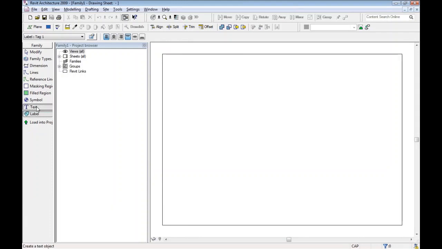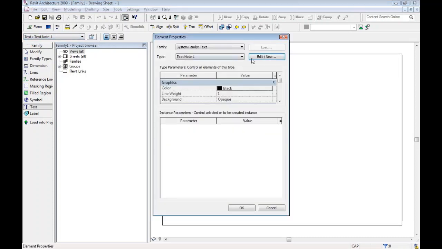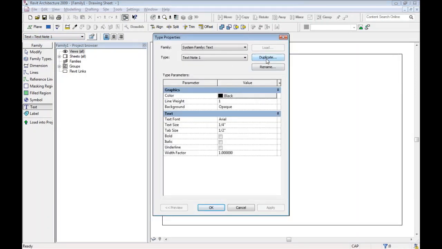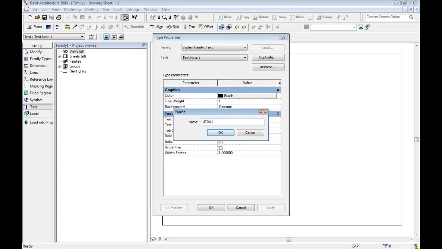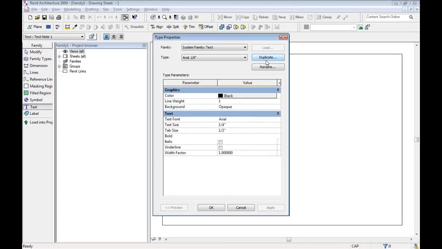What do you mean by that? They are all system families that you're seeing now, the pull down for type information, that you're going to have to modify or not. For the lines, yes. For the text, because nobody uses text note, you actually use something called, let's go ahead and say, Arial 1/8 inch. Right? So I gave it a name, Arial 1/8 inch, but I haven't actually fixed it.